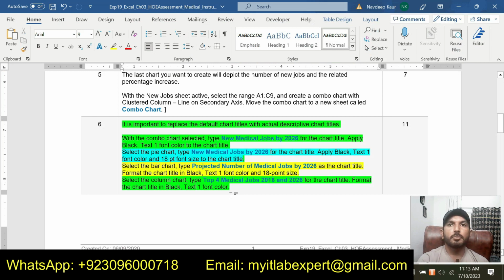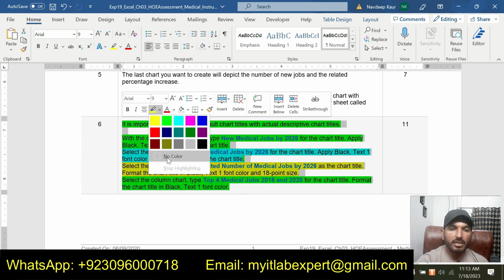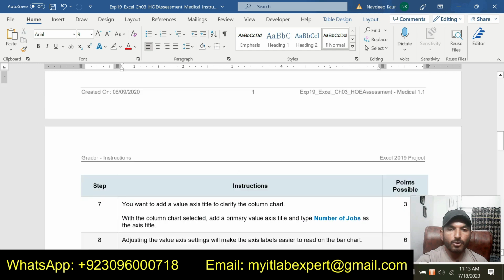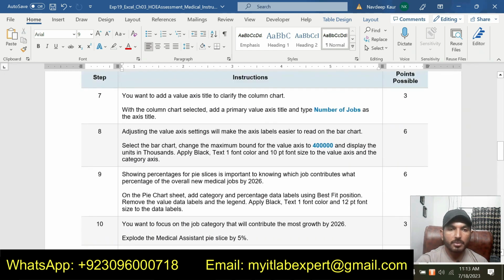So we are done with step number 6 where we changed the title of the chart for all the charts that we have created. So we are done with this step and now we're gonna do the next step, that is step number 7 now. So I am showing you this assignment step by step.